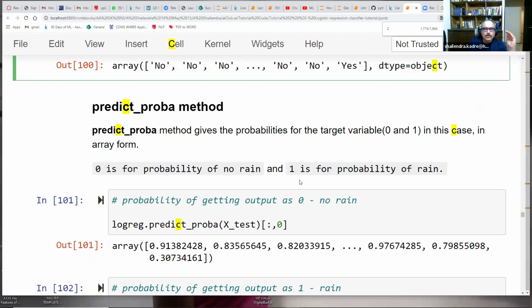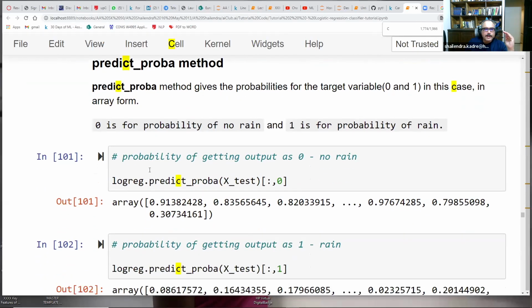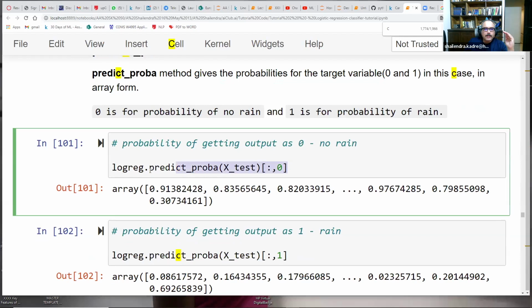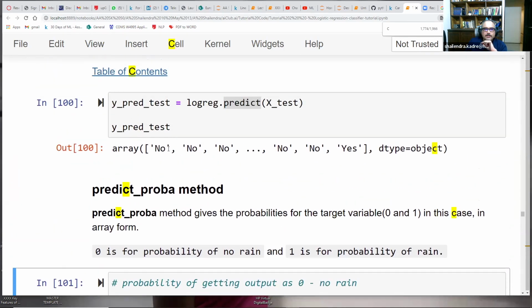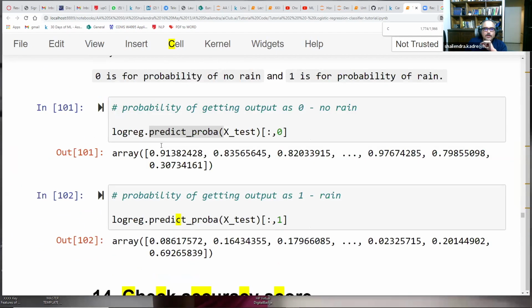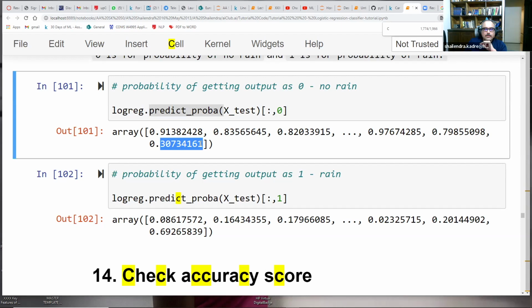But if you want to know probabilities, this is the code to get the probabilities: predict_proba, same model, log-reg. Wherever there is yes, you see the values are 0.91, 0.83, 0.82, 0.91, 0.79. Wherever 0.3 probability is there, it is taken as 0, it is taken as no in this method. No means probability is below 0.5.